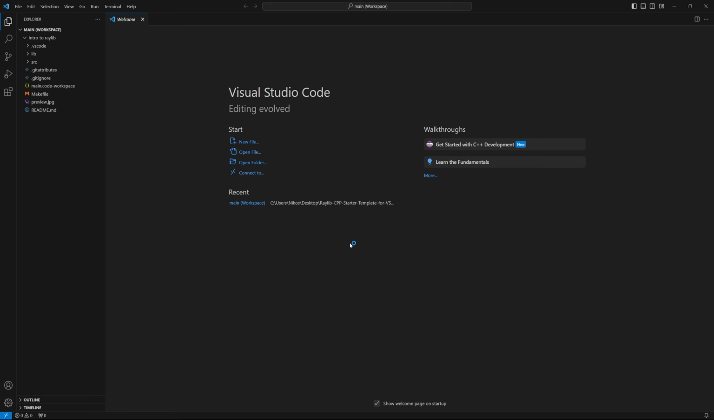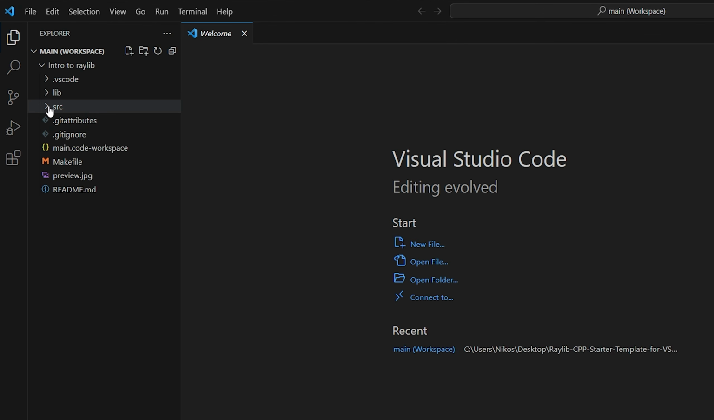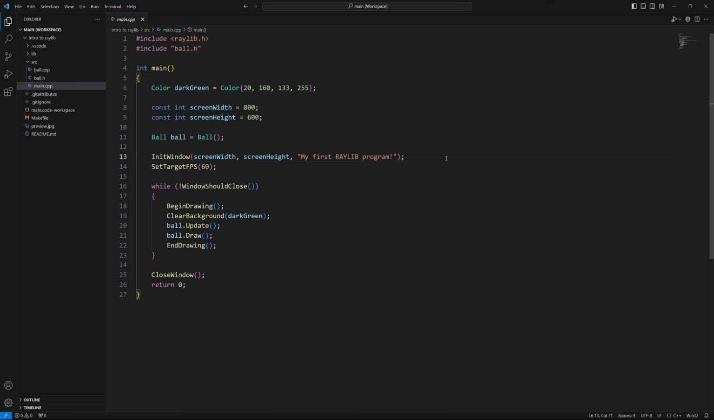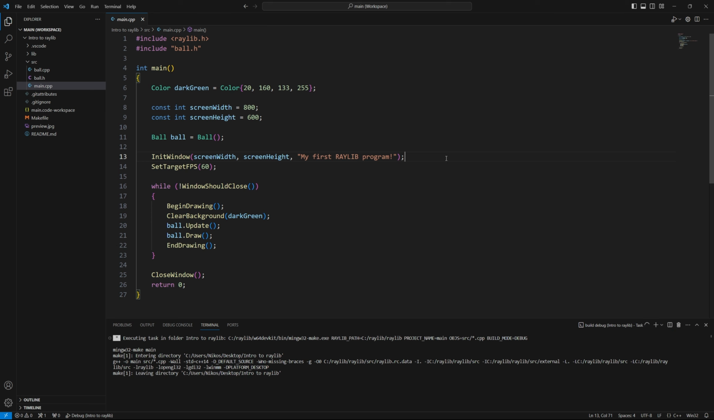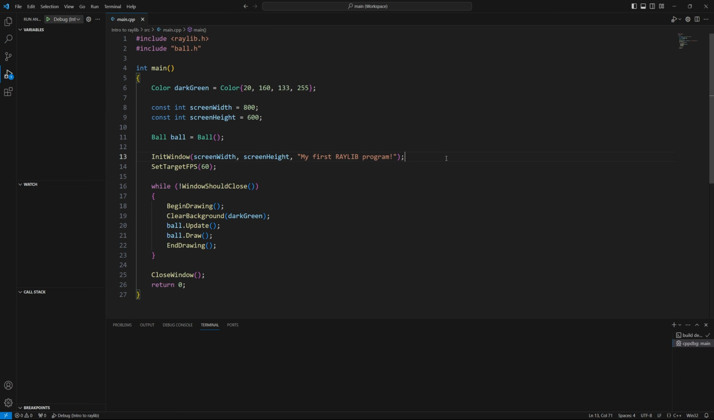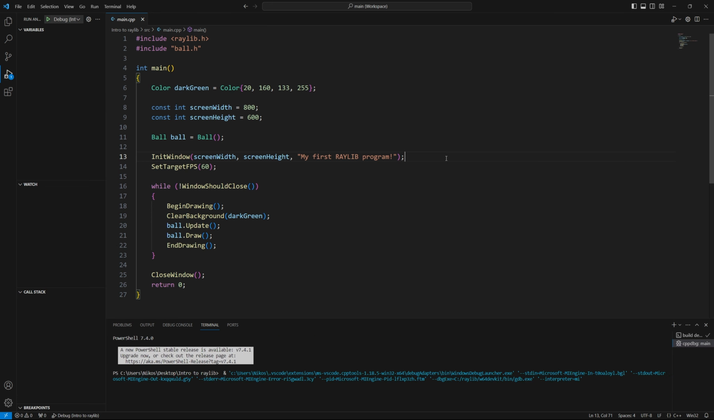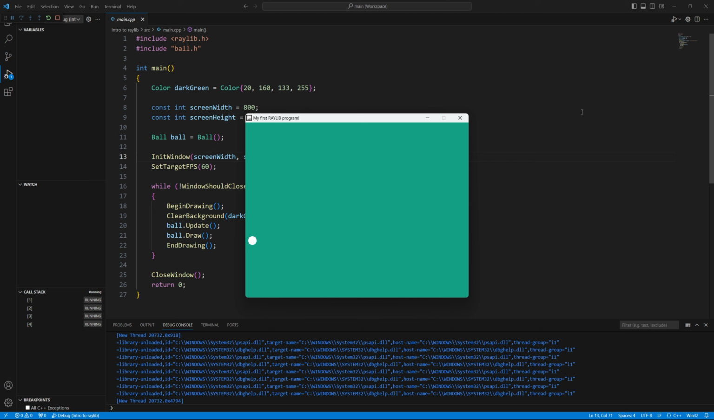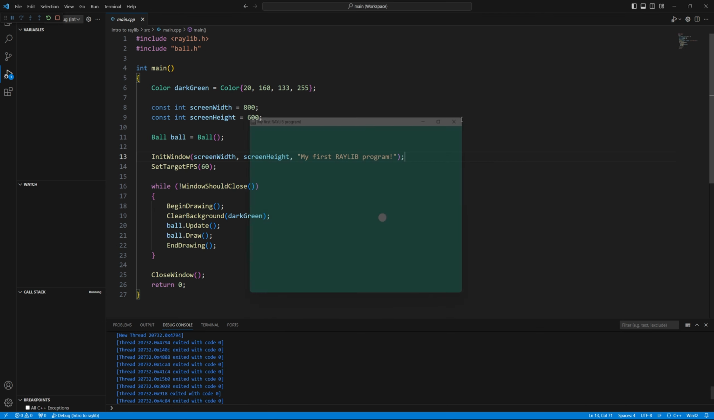As you can see, the project is organized in folders. We have to open the source folder and double-click on the main.cpp file. This demo project consists of 3 files. To compile and run this project, we have to press the F5 key on the keyboard. Now, on the screen, a new window appears with a bouncing ball. Our setup works. Now, let's move on.